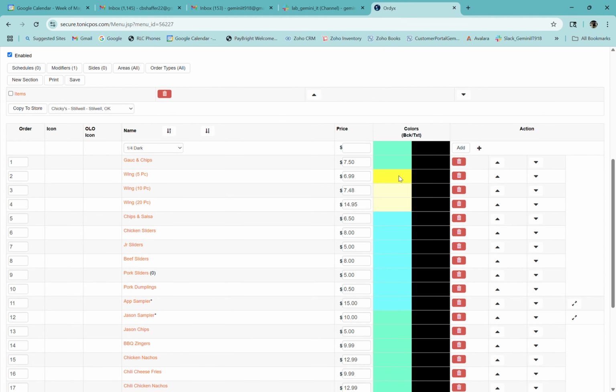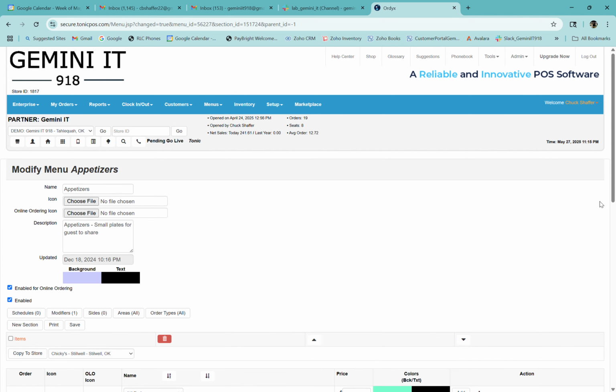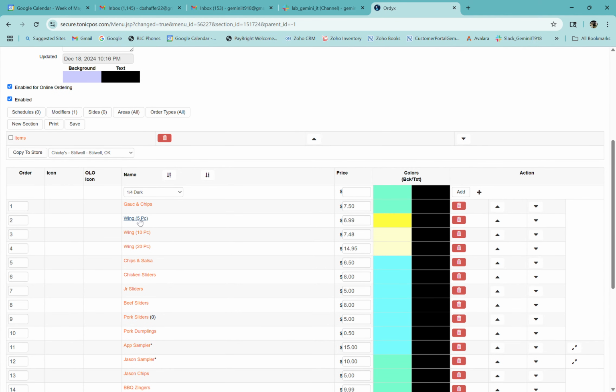So I want to change the background of my 5-piece wings. And then this is the text that wings 5-piece is going to show up in. So it'll be a yellow button with black lettering is how that item's going to look. And then I would click on save all. So that would change the price and it would change the color for my 5-piece wings.